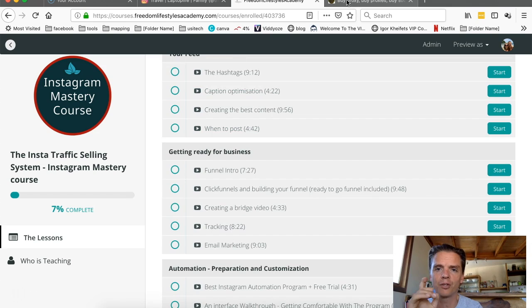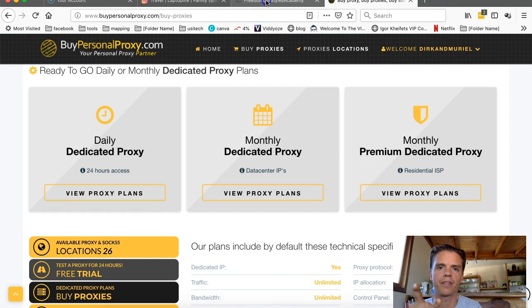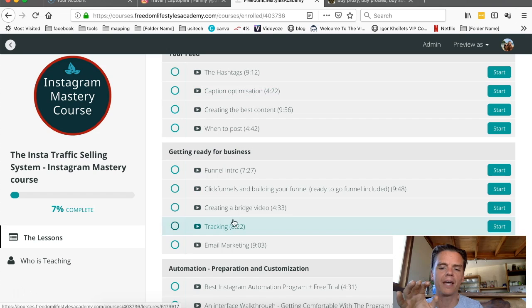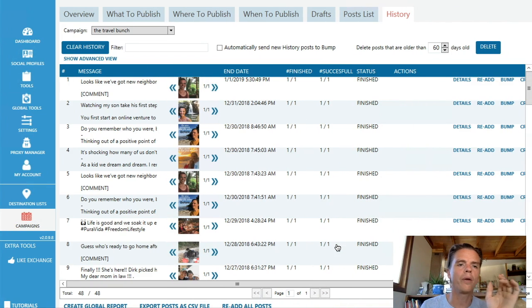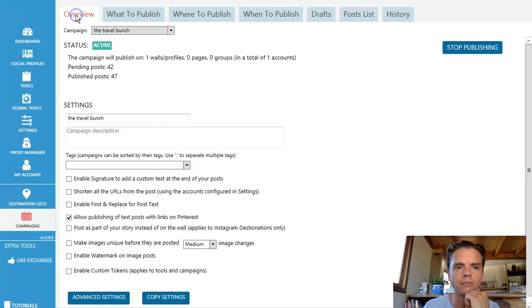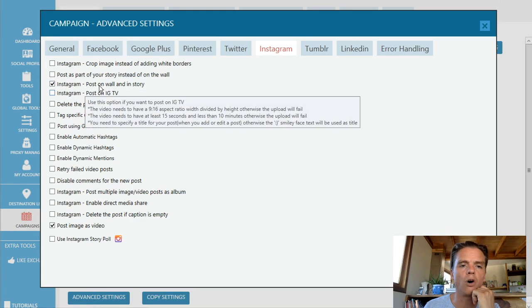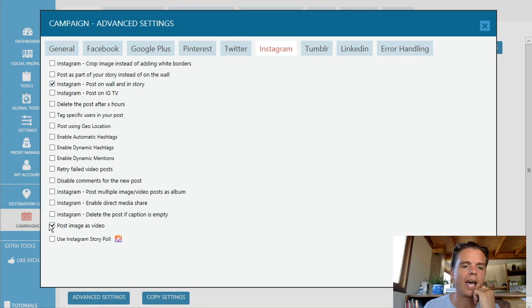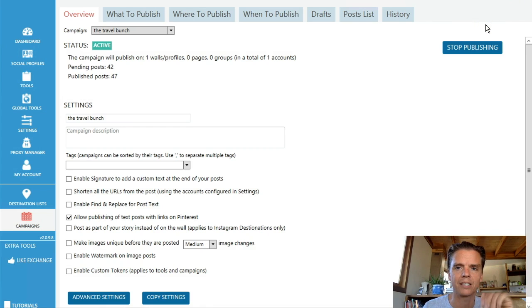So that being said, you got to get your proxies here. When you've done that, you get Jarvee, go through the training, and then you get everything set up. You go here, and what you will do is go to campaigns. Now I'm just presuming that you know how Jarvee works. If not, you went through the training, and you ran into this problem that it is not reposting, right? So then you're here. Welcome back. You go to campaigns, then overview, then advanced settings, and then you choose post on wall and in story, and post image as video. Then you just click it away, and you will see that things are happening.